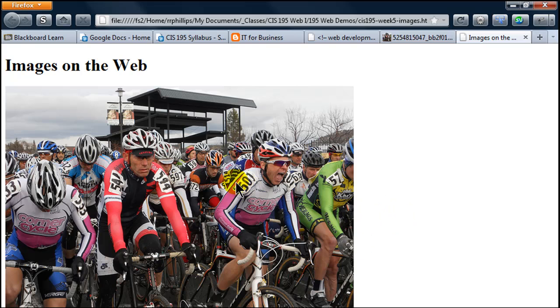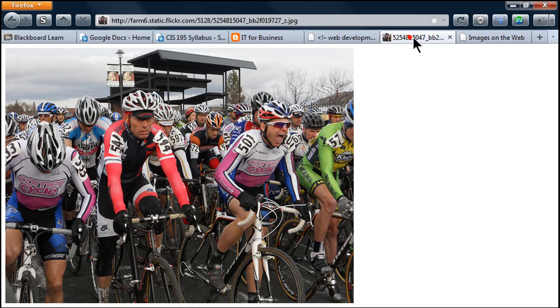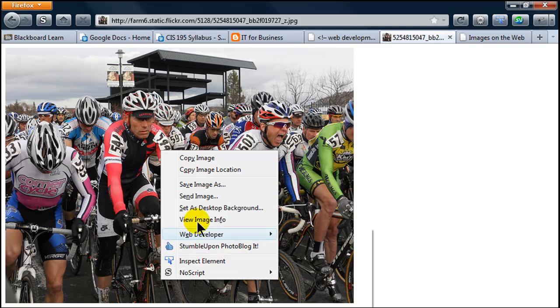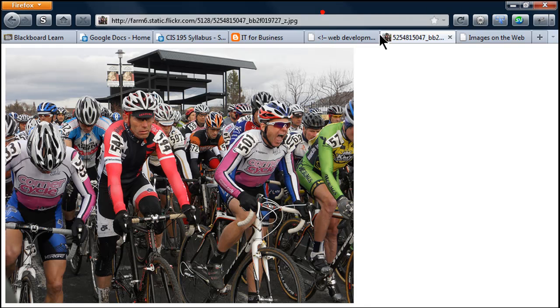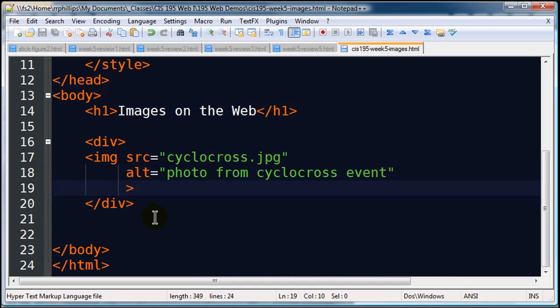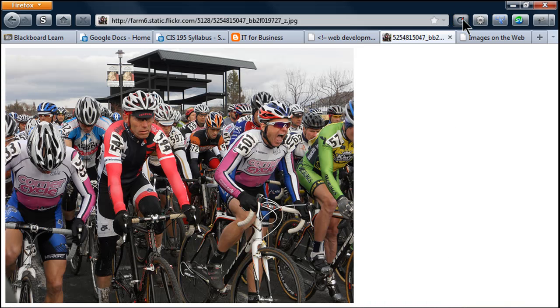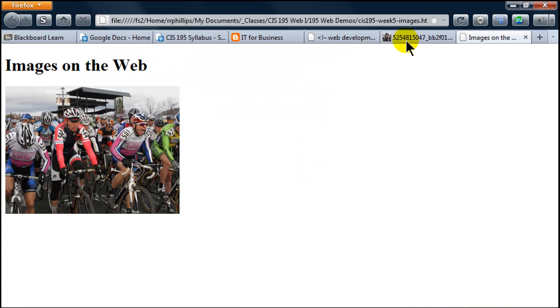So yeah, it's kind of a big image. I'm actually getting it right here, off my Flickr page. So here's where the actual image is, and I can go to view image info, and it's about 260 kilobytes. Now, if you resize an image using HTML or CSS, you do change how the image looks in the browser, but you're not actually changing the file size of the image. So this image is still 260K.